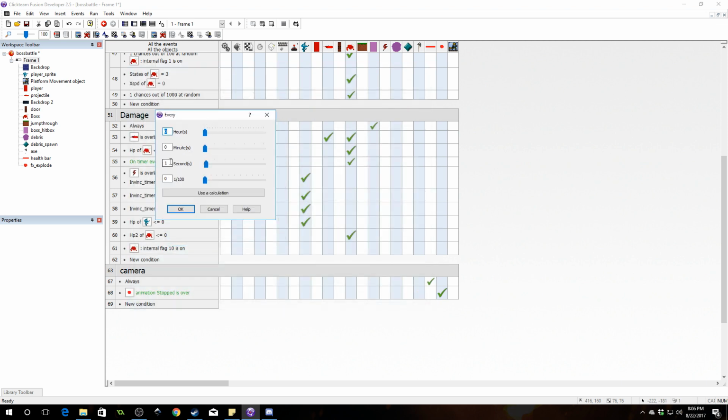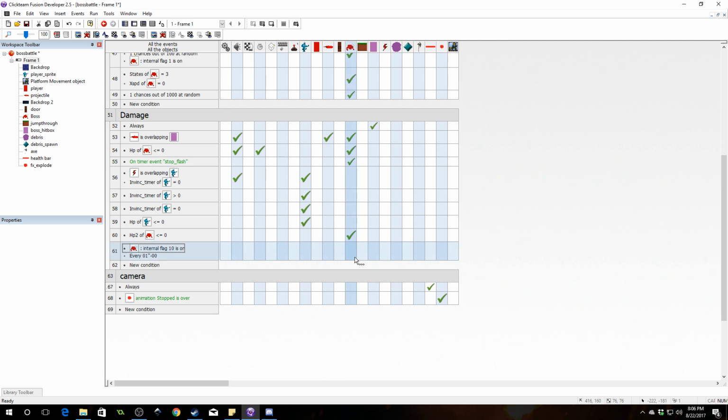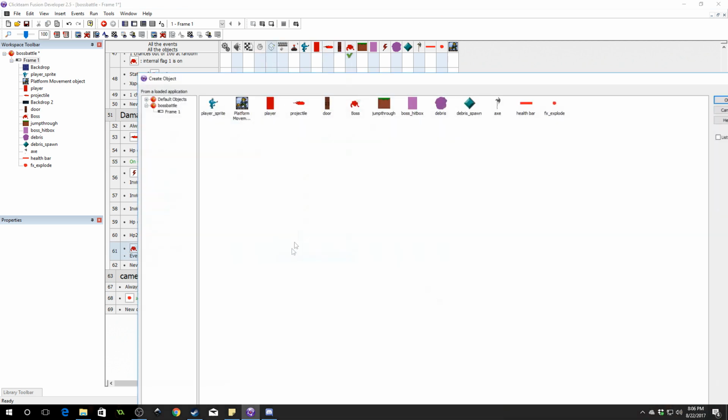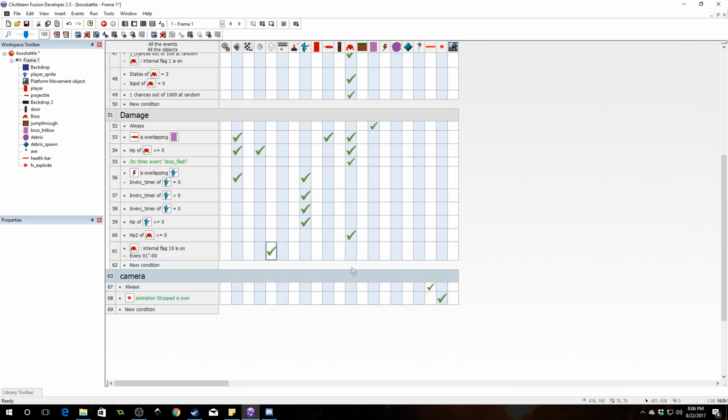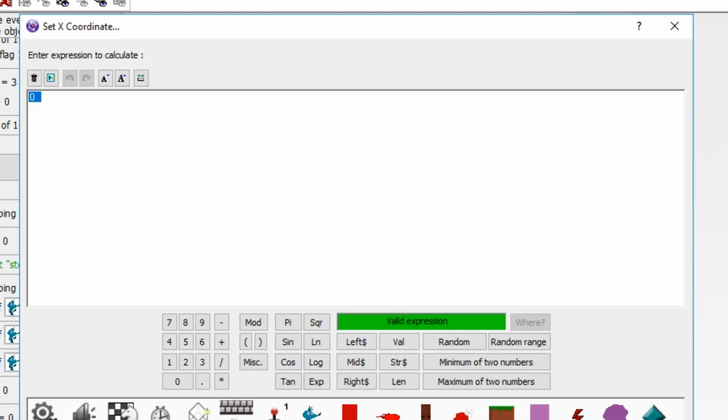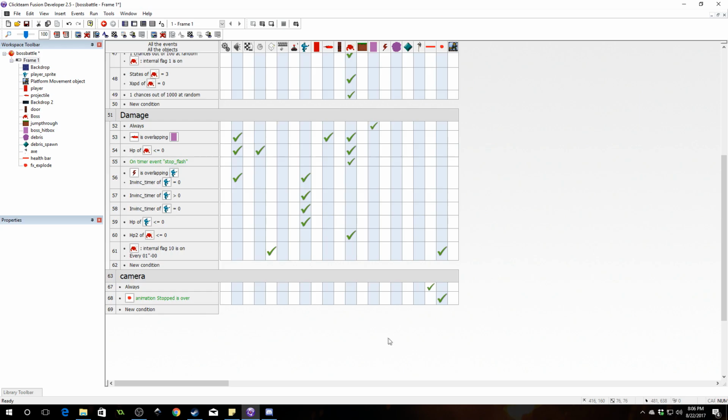So every 1 second, what we're going to do is create the FX explode relative to our boss. And then we're going to give it a random offset. So set its position x coordinate to its current x coordinate plus our random negative 200 to 200. Okay, so that works. And then we want to set the y position to the same.